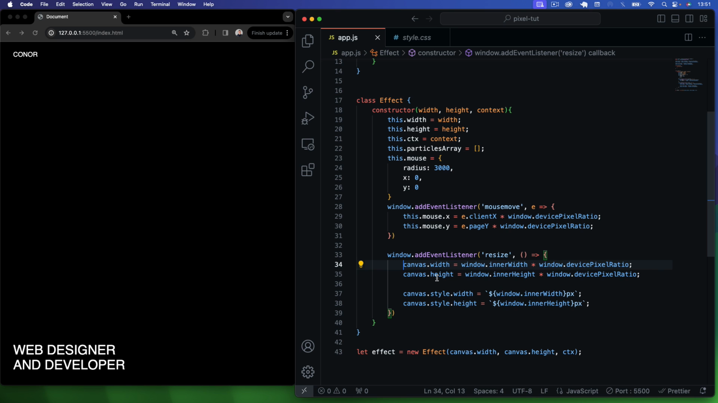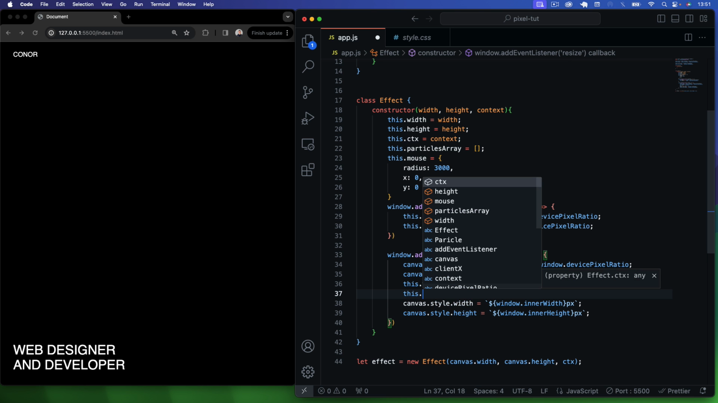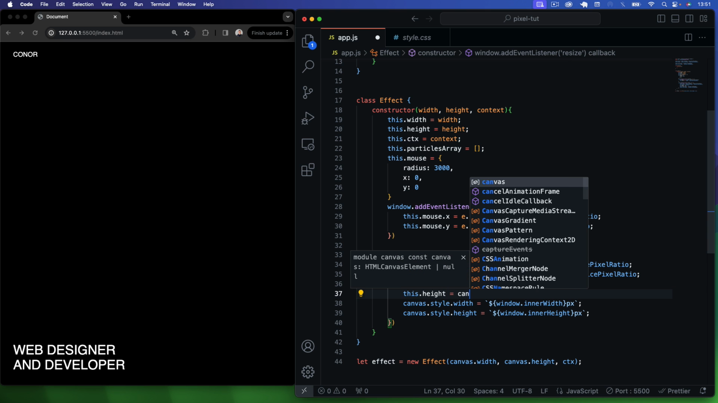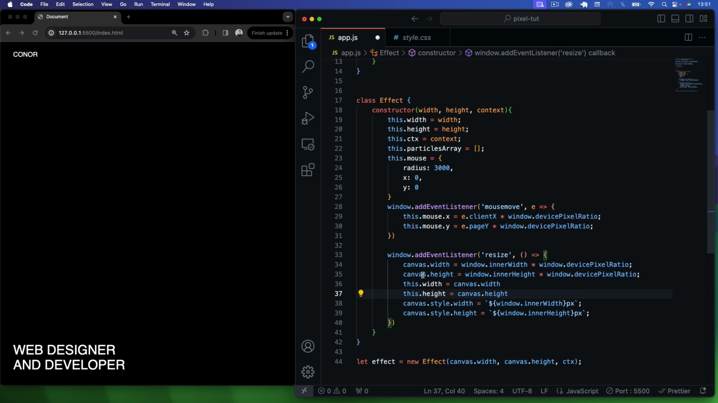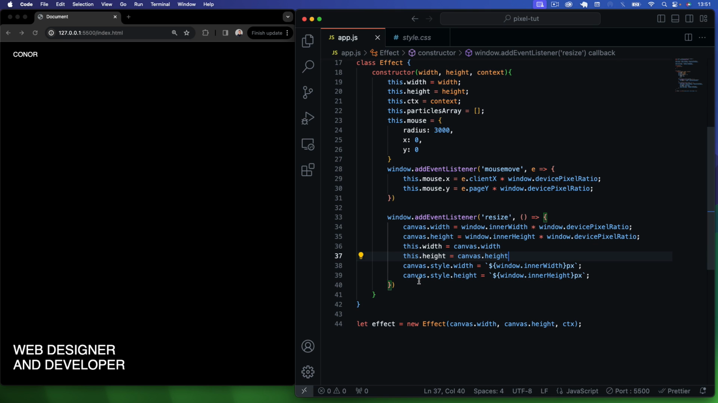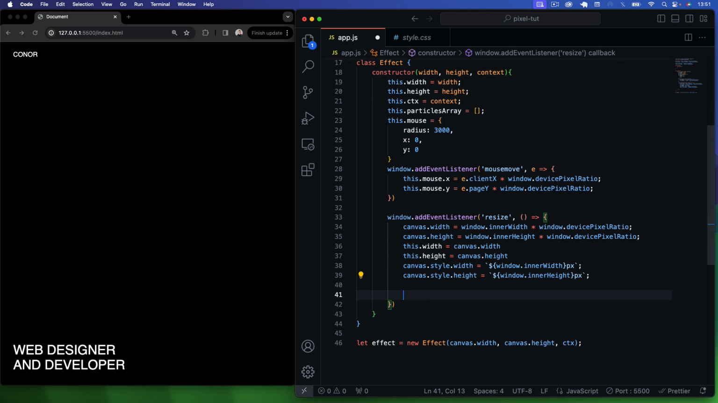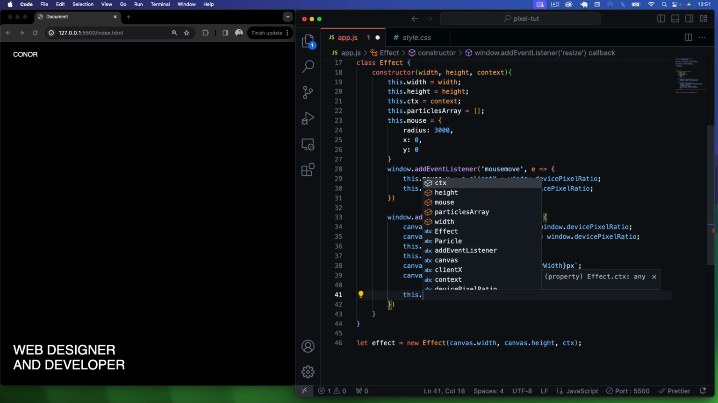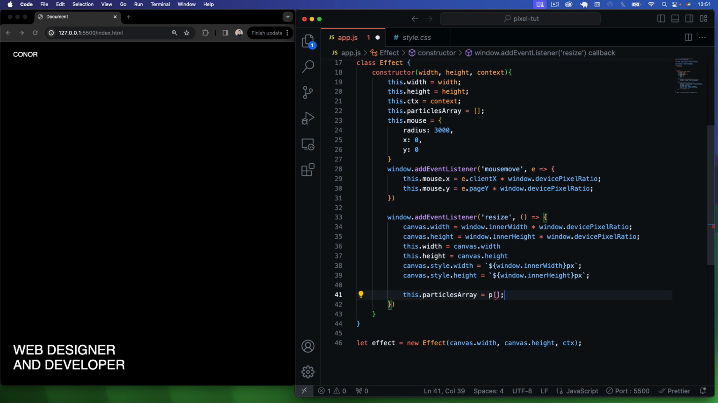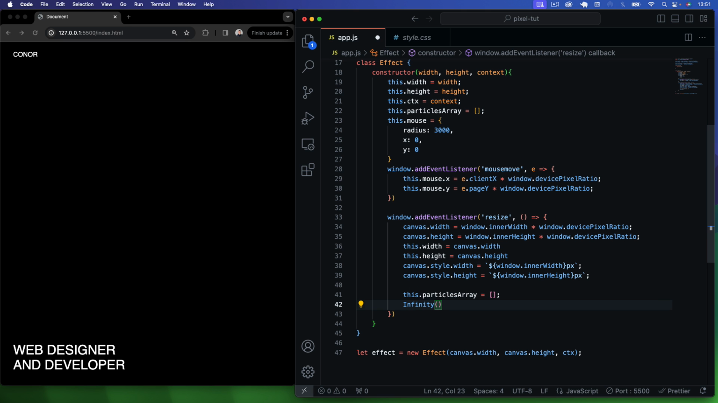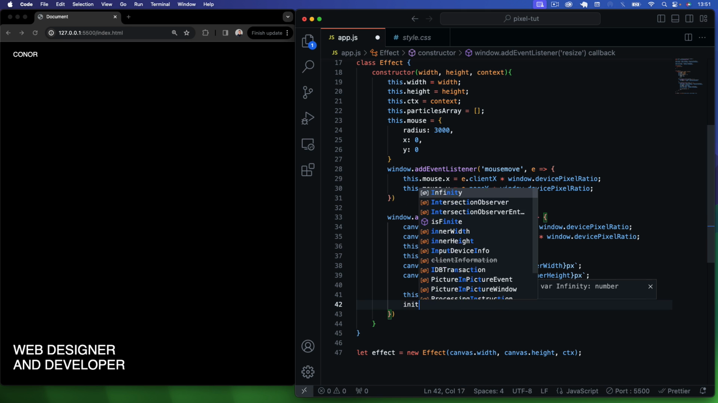And then also I want to change this dot width as well. So we can say this dot width equals canvas dot width, and this dot height equals canvas dot height. We're going to be referencing these variables within our animation function. And then when we resize, I want to delete all of our particles. So we'll say this dot particles array, we'll reset it to a blank array. And then we're going to run an init method to reinstantiate these particles.